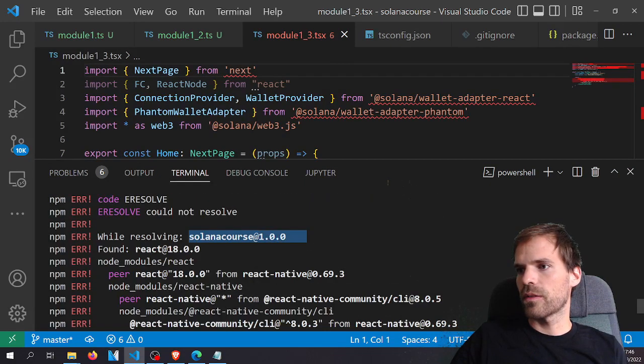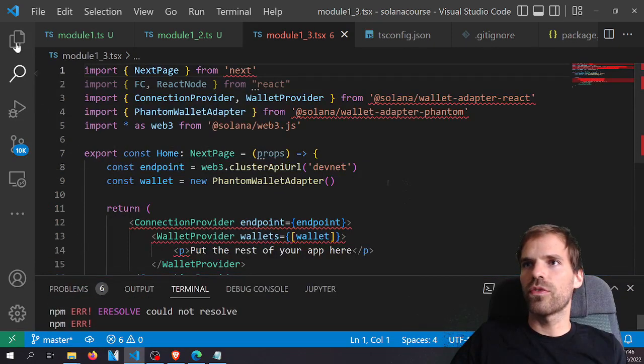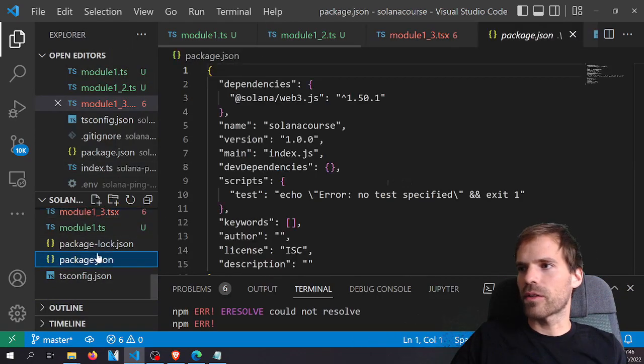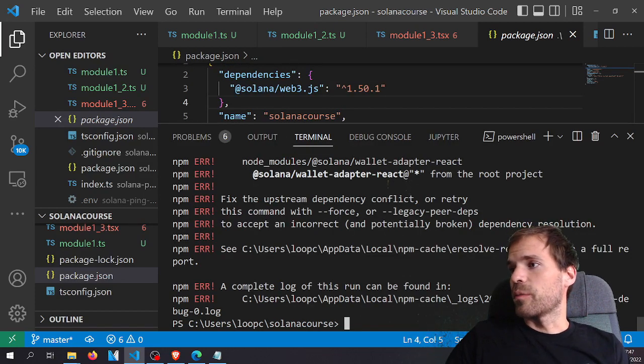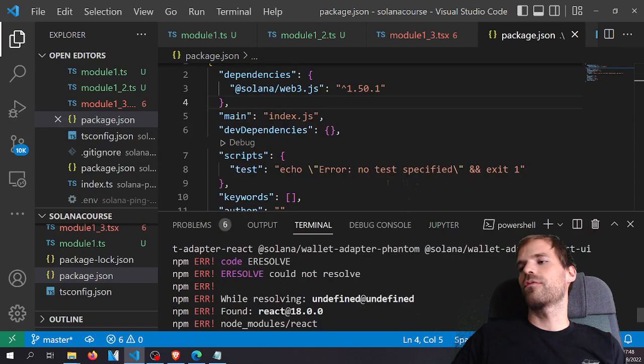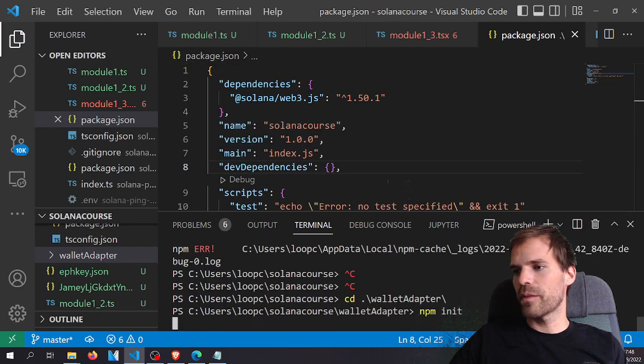No, I don't get this. I don't get why you're trying to resolve. So what did I put in my package.json? Solana course, yes, but I really need a crash course on NPM. Couldn't resolve. Nothing. But why are you trying to resolve that? Is there an init to NPM?